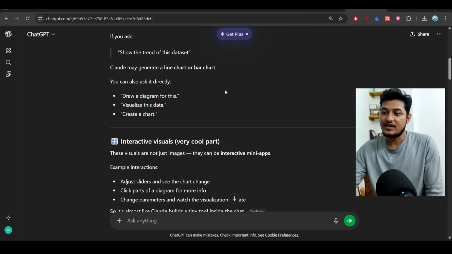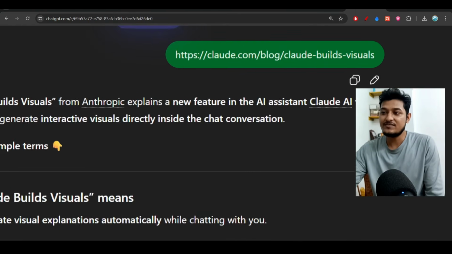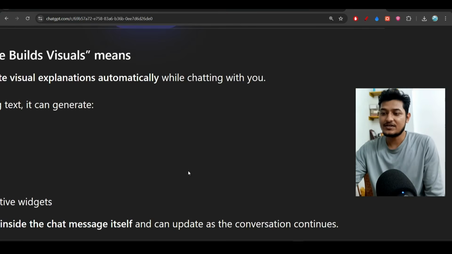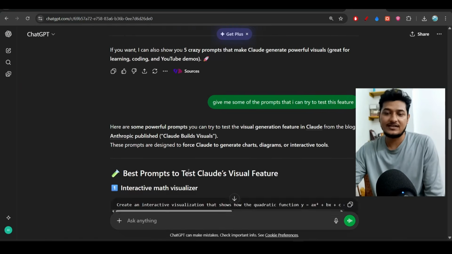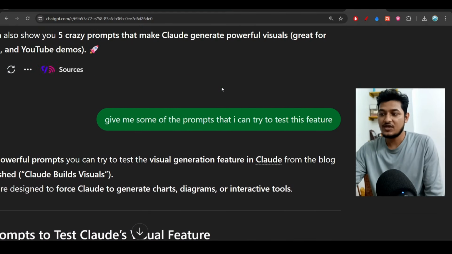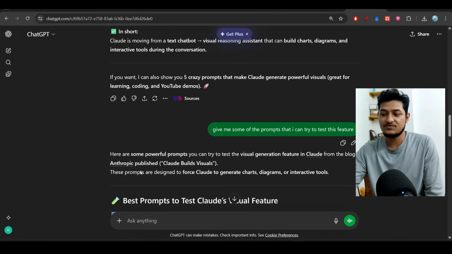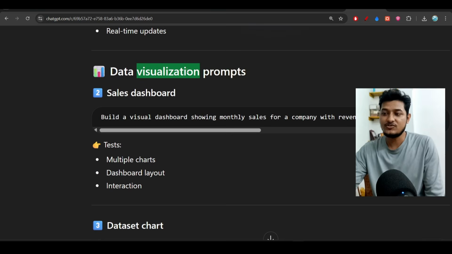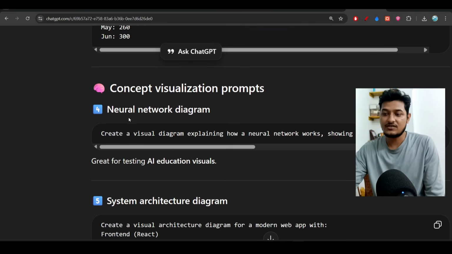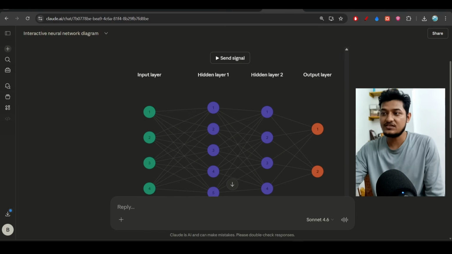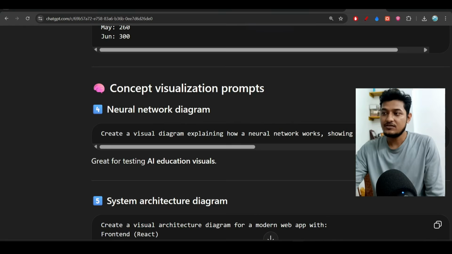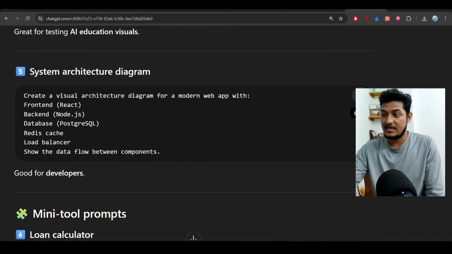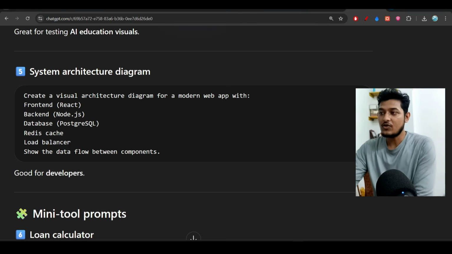Now I got some ideas from ChatGPT. Basically I gave it the blog link that Claude has published. This is their official blog, and after that I asked it to give me some of the prompts that I can try to test this feature, and it has given me some prompts like interactive math visualizer, data visualization prompt, this dataset chart, and neural network diagram. So the neural network that I have shown, I basically got this prompt from ChatGPT. And after that, this is the system architecture diagram that I have not tried. So in front of you now I will try that also.